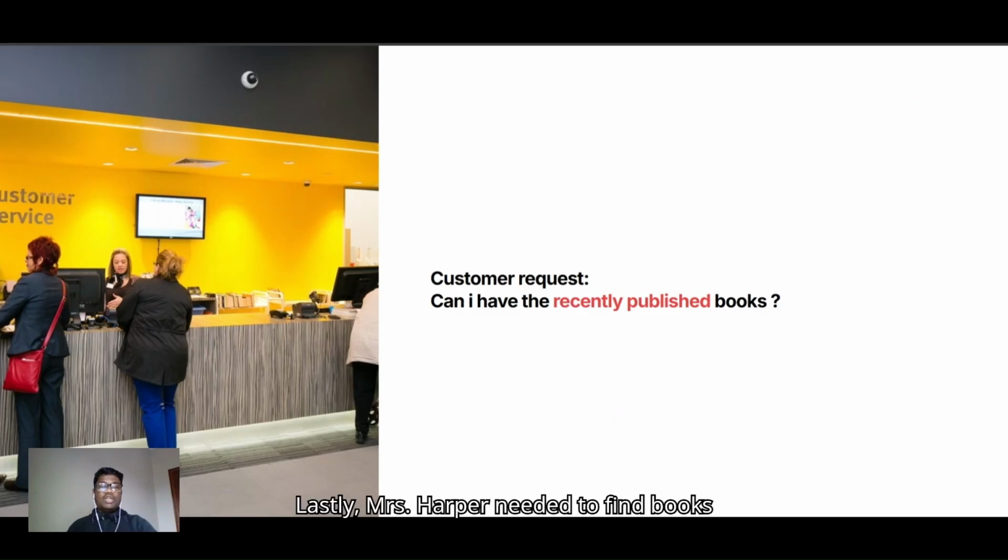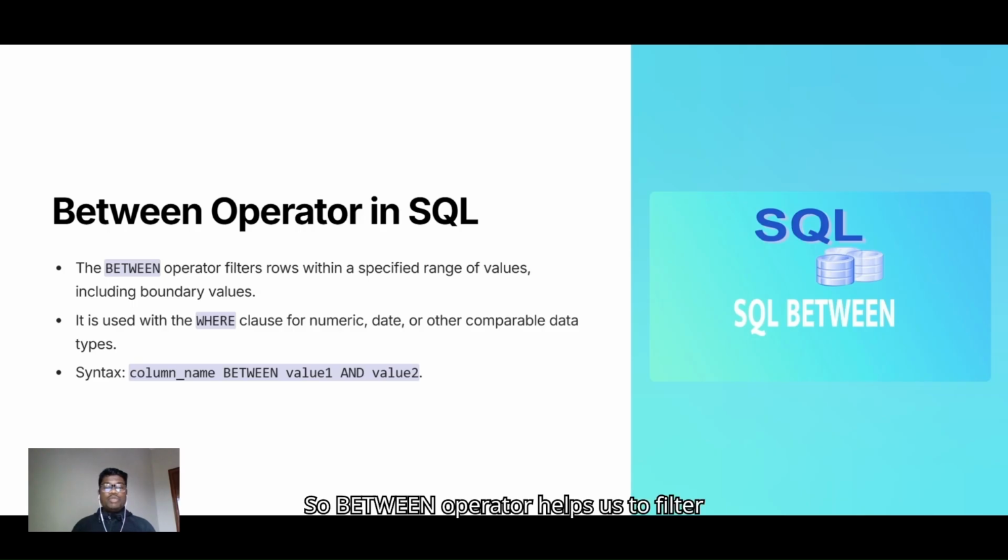Lastly, Mrs. Harper needed to find books published between 2013 and 2020, as requested by another visitor who wanted only the recent books. She tried to research a bit more for SQL, and she came across the between operator to filter the books within a range of publication year. So the between operator helps us to filter the values within a specific range. For example, if we want a column value to be between a certain range, we will filter that particular column by making use of the between operator.